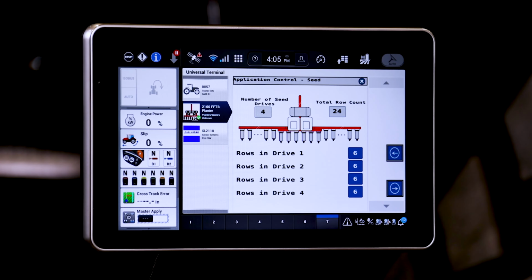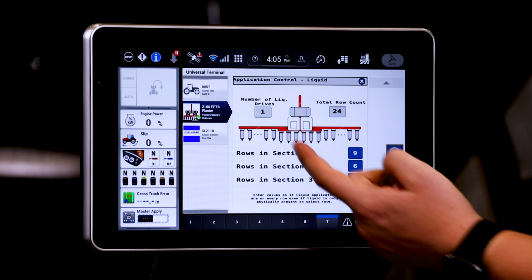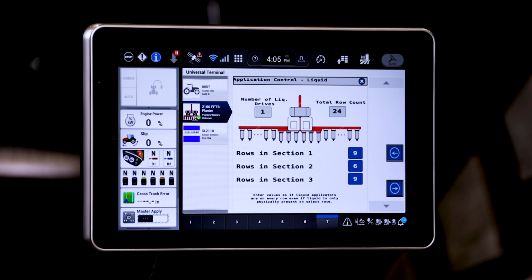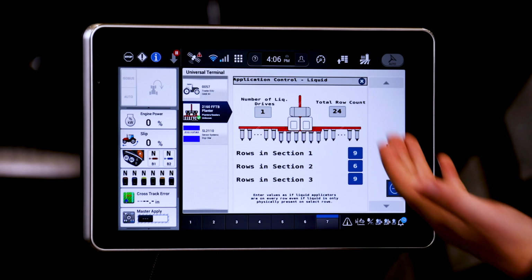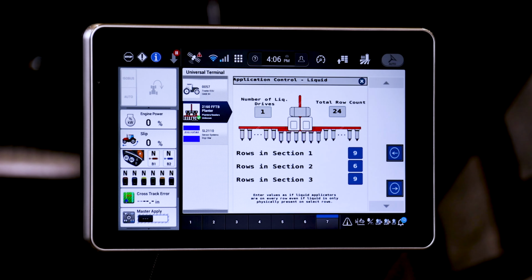After we've set up our application control for seed, we're going to move on to application control for liquid if the planter is equipped with a liquid fertilizer system. In this case, we're going to confirm the same things that we just did on the seed page: our number of drives and total row count. You'll notice there's a little note on the bottom for our setup for rows per section. You're going to enter values as if you have liquid on every row, even if you do not have liquid on every row. Let's say you have liquid on odd rows or even rows. You're still going to make sure that your total comes out to and matches your total number of rows, or your total row count.